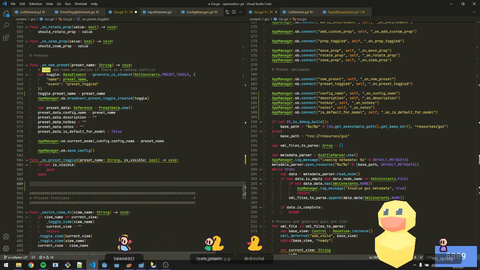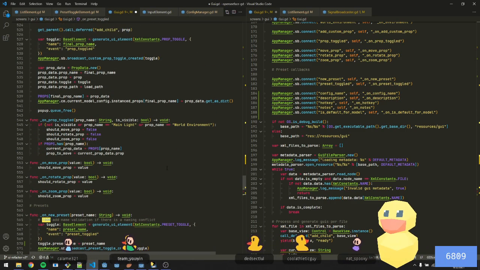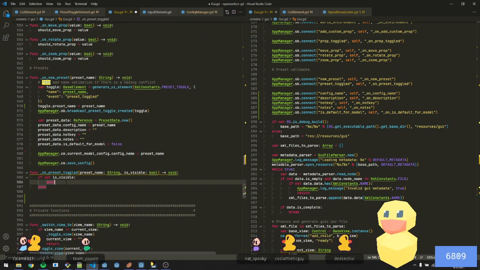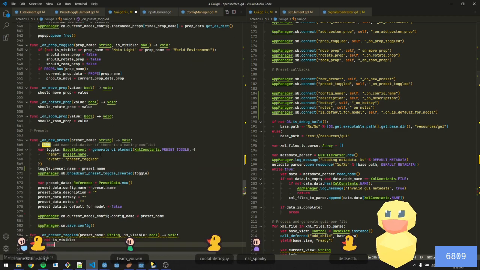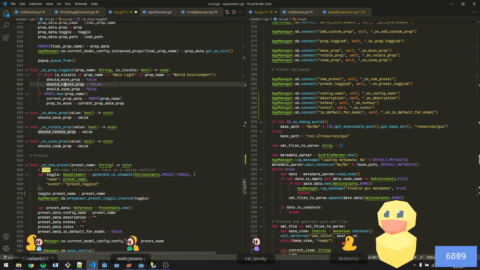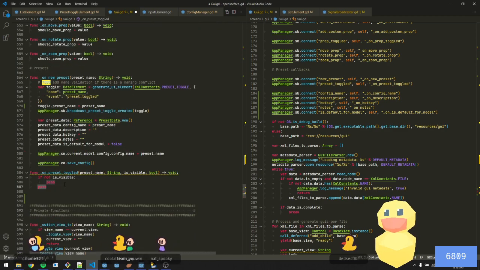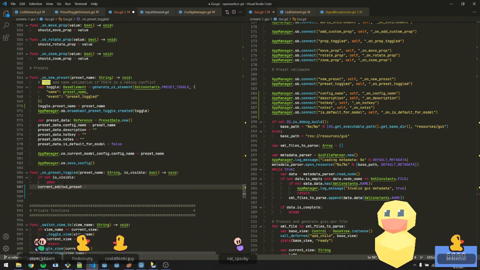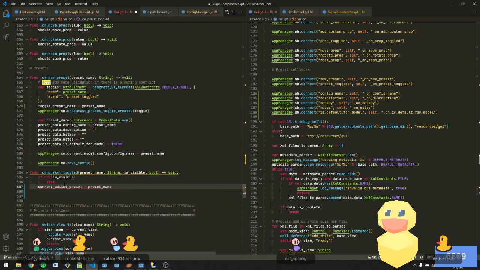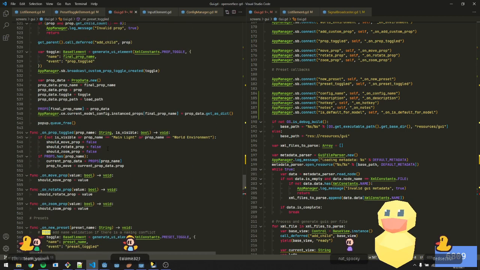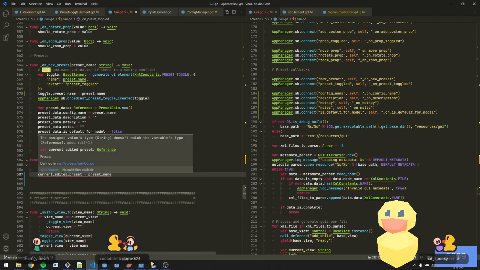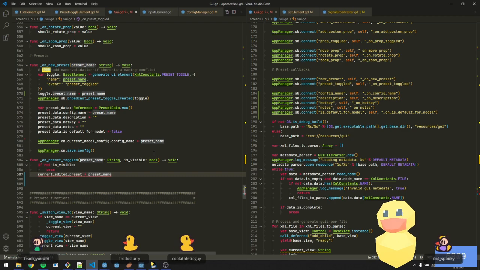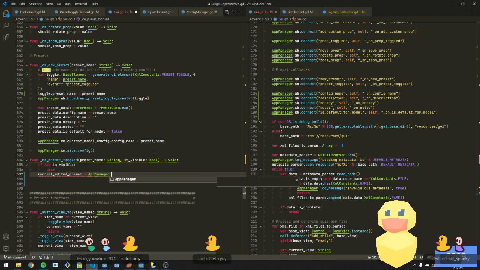Don't let anyone tell you otherwise. Okay, on preset toggled. What is this doing? Oh, this is setting the various options, like, not these, but it's like current edited preset is equal to preset name, right? And then also, or it's not preset name, it's going to be app manager.